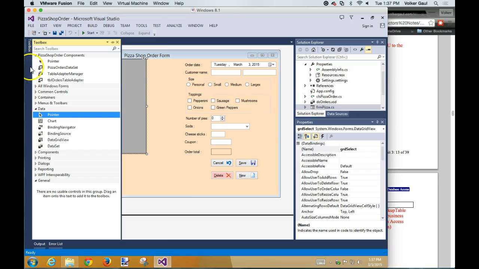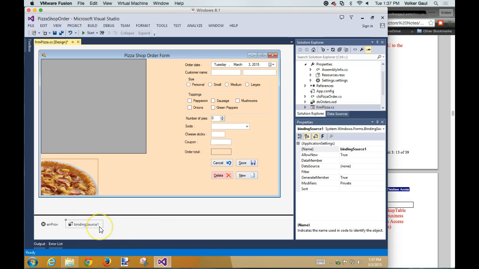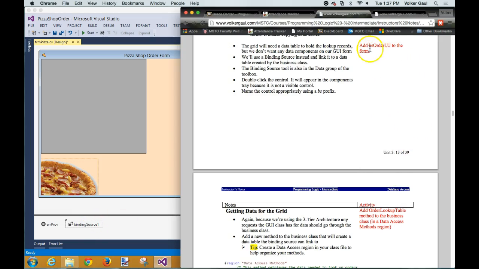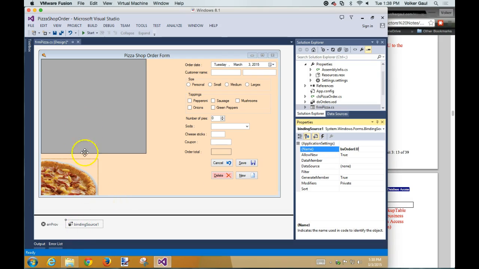The binding source should be in the same place. Here it is. The binding source is not a visible component. It's a behind-the-scenes guy, so it goes into the component tray down here. I want to give it a name, and according to my notes, BS order lookup, binding source order lookup. This binding source is used to help me look up orders. That's its purpose in life. That's why I name it that.